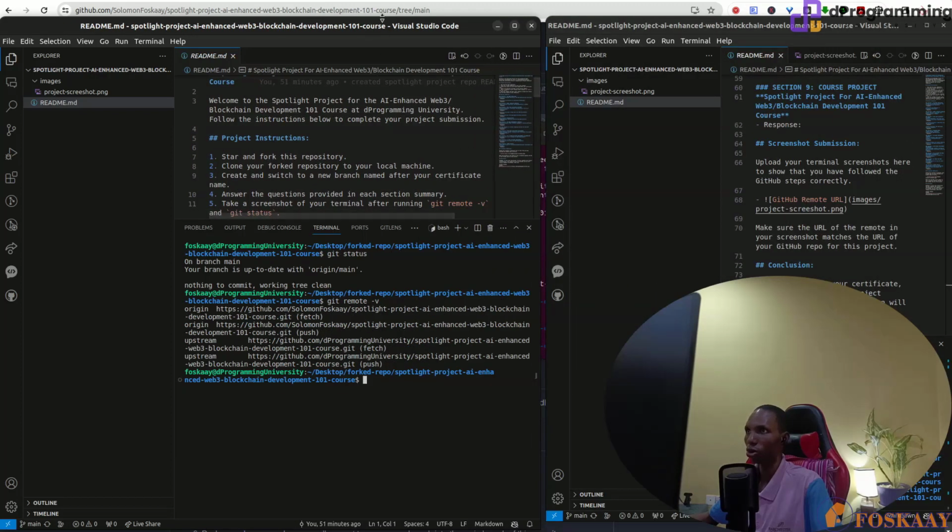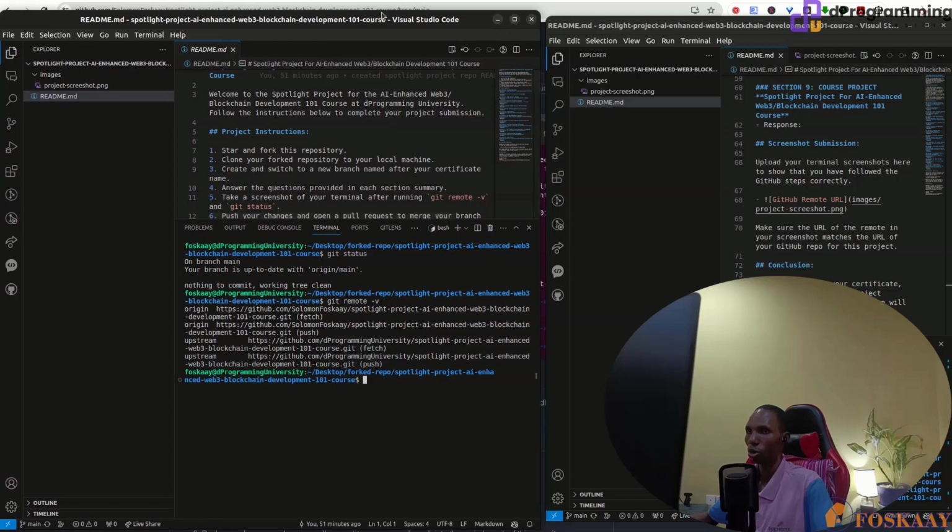So that's how you contribute to open source. You are now having the same version of the repo in your own care, in your own control. You can fetch, you can push. So from there now, you can start making your changes.